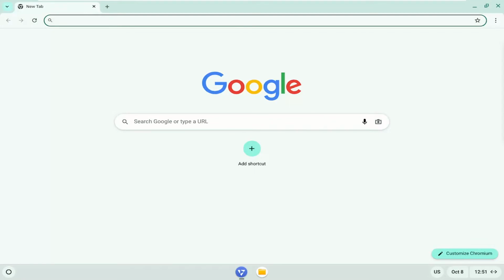In today's tutorial, I'm going to show you how to change your microphone input device on your Chromebook's web browser. So this should hopefully be a pretty straightforward process, guys. And without further ado, let's go ahead and jump straight into it.